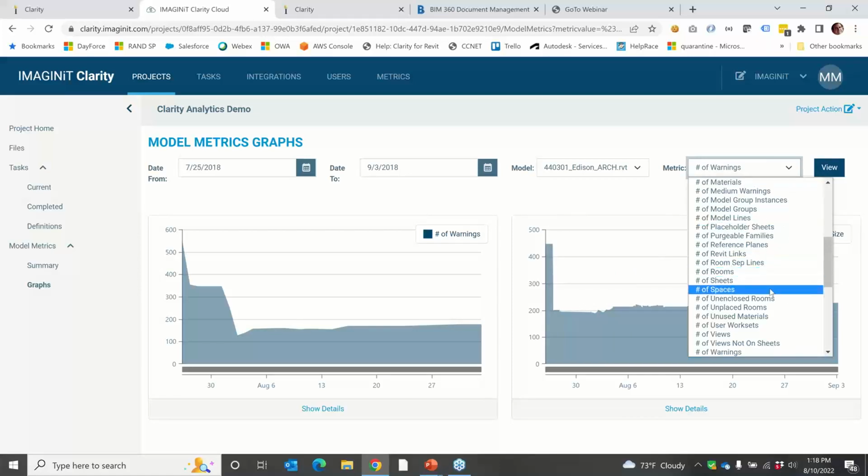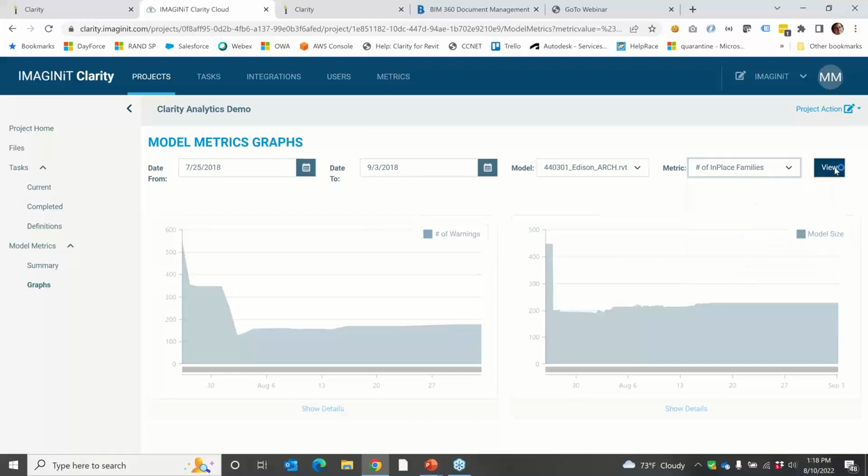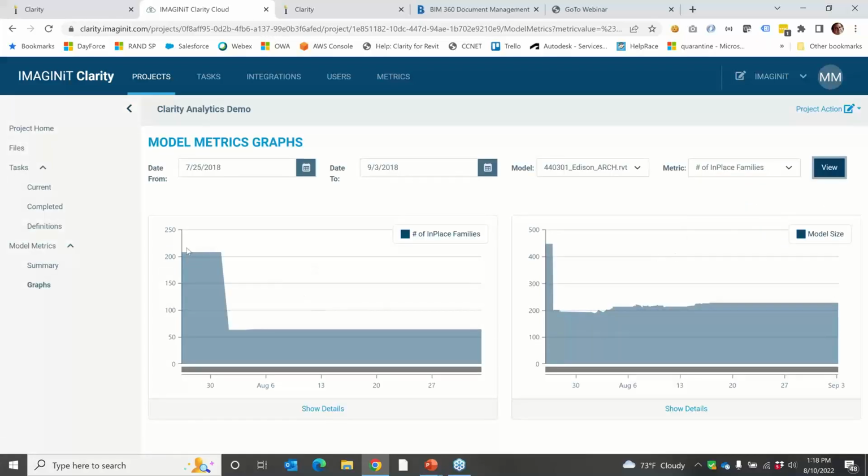But there are other things you can look at. Let's look at things like in-place families. Again, we were at a big number, 208, and we made some changes, and now we're back down to a smaller number, along the lines of 65 or so, which is still a lot, but you can see the difference. You can see where we were versus where we are.